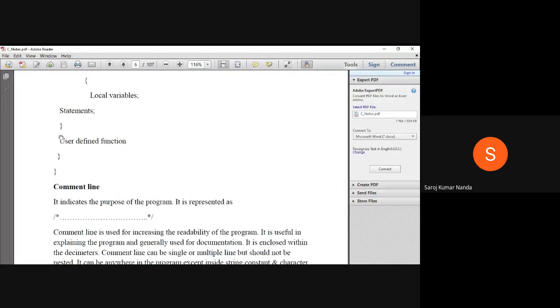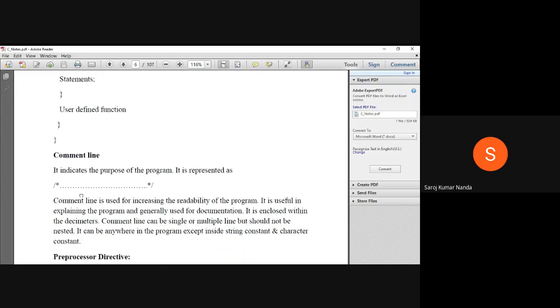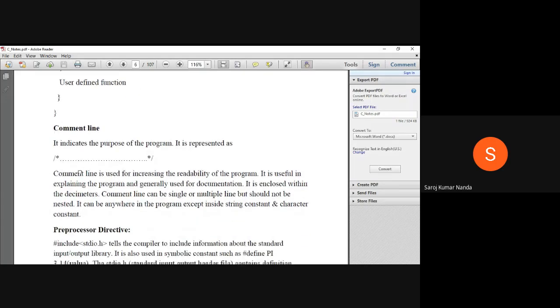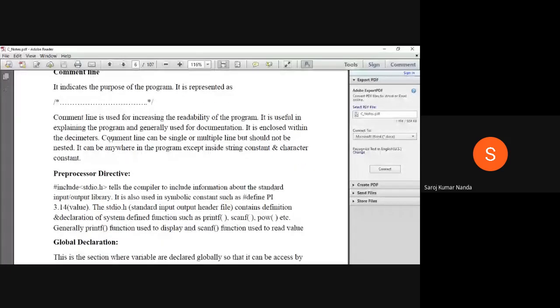So this open brace and curly brace, whatever the statement inside it, is called your block. It is called your block of this line, and the comment line is represented like this. And also sometimes, if it is a single comment line, we just put 2 slashes on it.